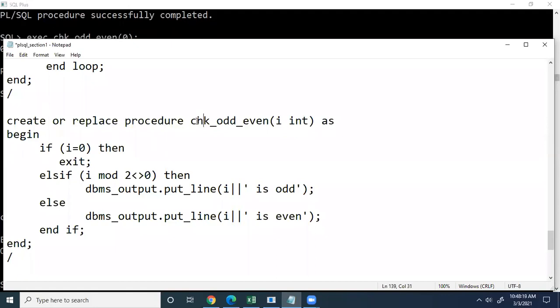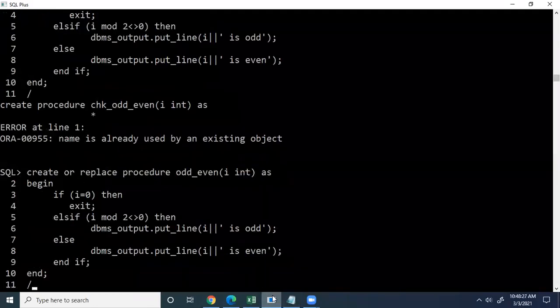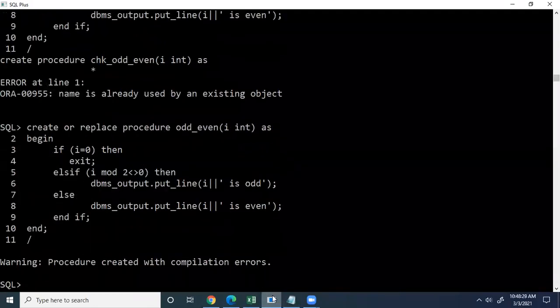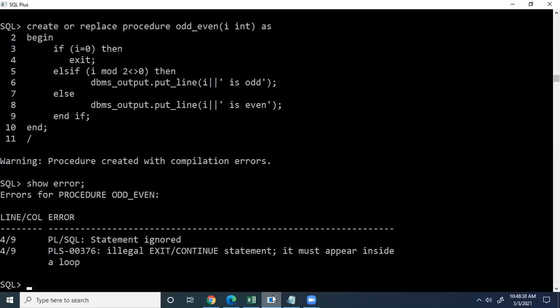Okay. Now let me change name of the procedure. Okay, and I'm creating this procedure again. Okay, it is okay. So created with errors. Now it's a warning, so it will not display any error, but at the same time, your procedure will not be executed. So it is showing statement ignored 4 number.